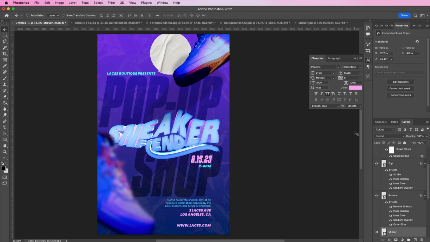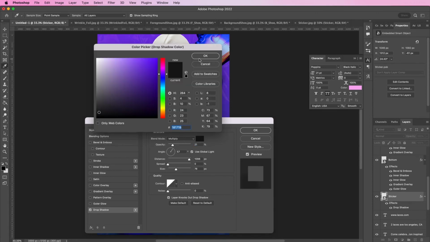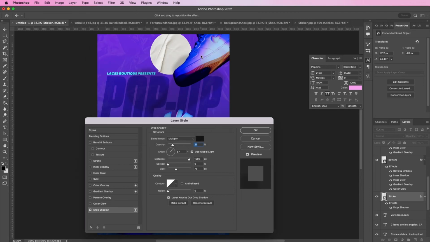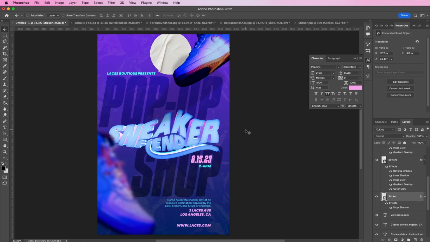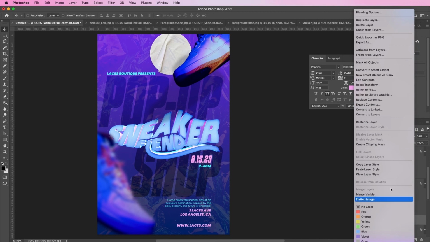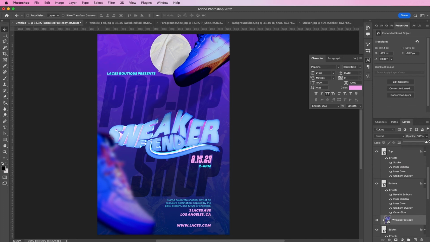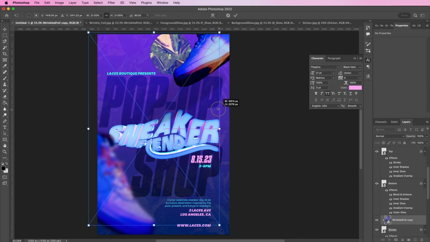Now here I'm going to add a drop shadow. I will change my distance to 0 and my size to 43. And now I'm going to find the wrinkled foil layer and duplicate it. Here I'm going to bring it so that it's on top of my sticker and right click, create clipping mask. Now I am just adjusting it so that it's a bit smaller.